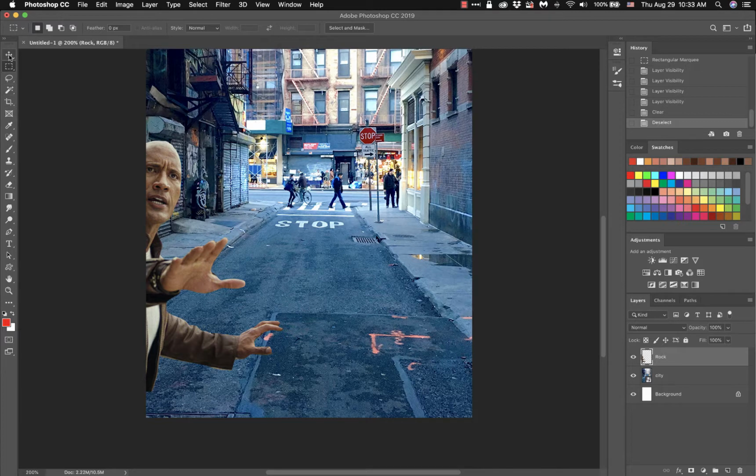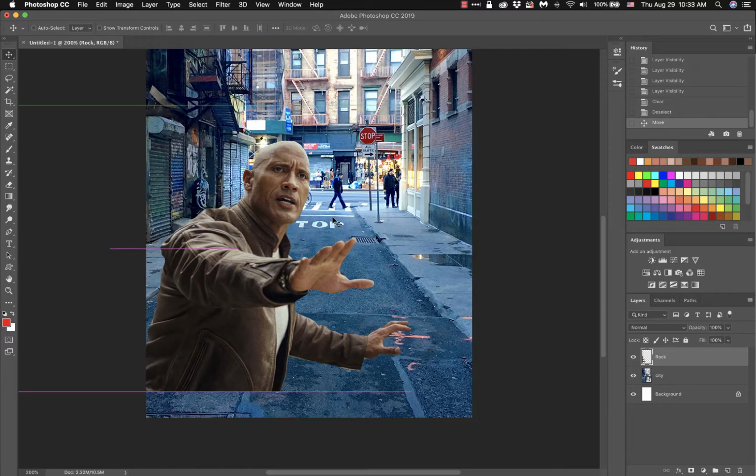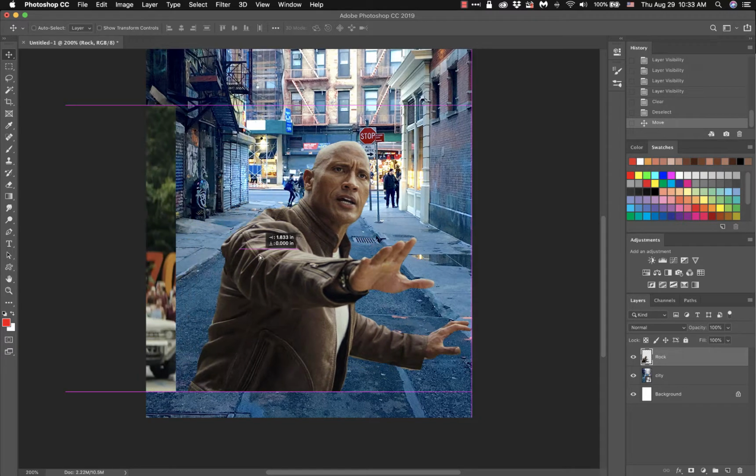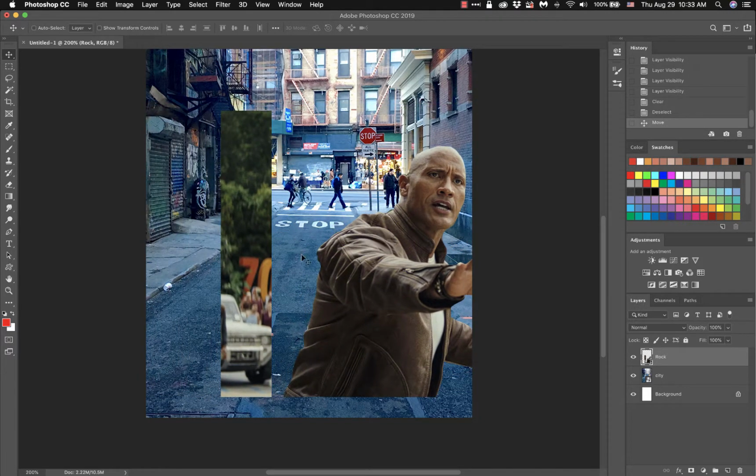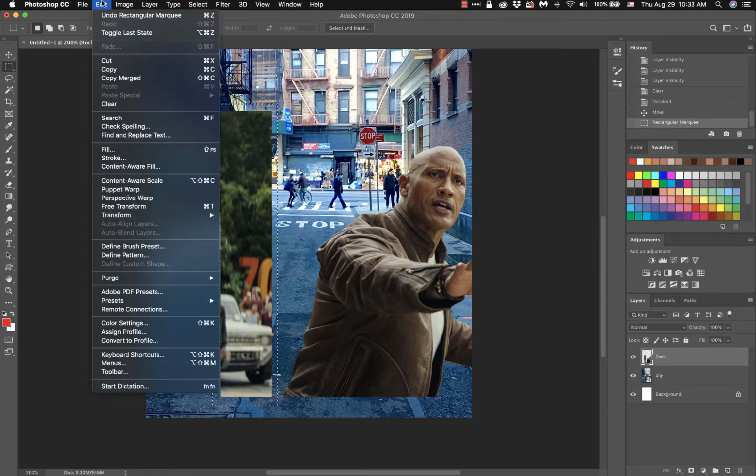I'm going to select my move tool, we still have the other side to worry about. So let's move rock this way. And this is a smaller sliver of the background. So select your marquee select tool, and we're going to select that. And I'm going to hit edit and clear.